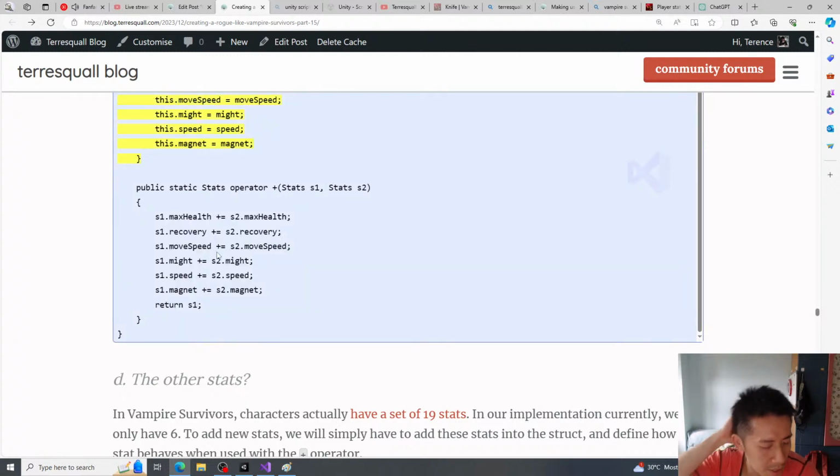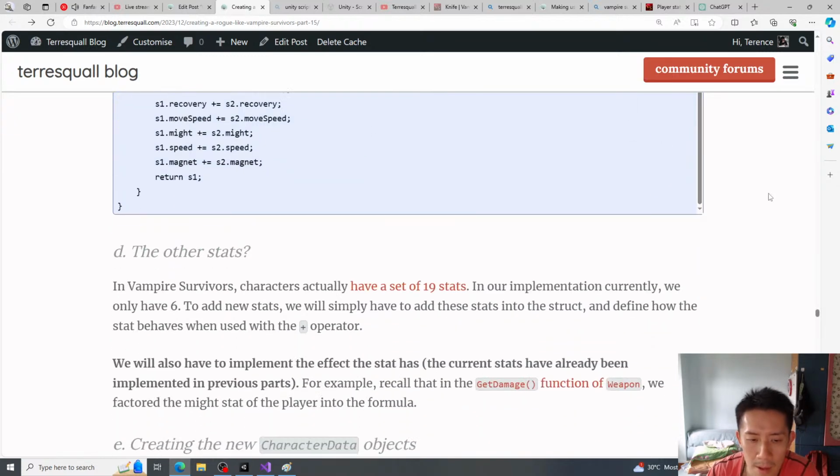So this again is for, say, when you have boosts to the character stats, you can just have two character data stats objects. You can add them together, and then this will increase the stats of the player character. This will be used later for passives as well, because passives will increase the stats of the player.